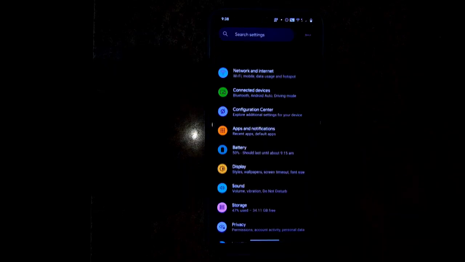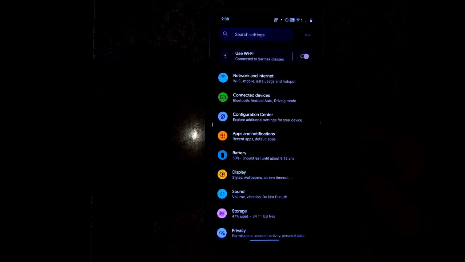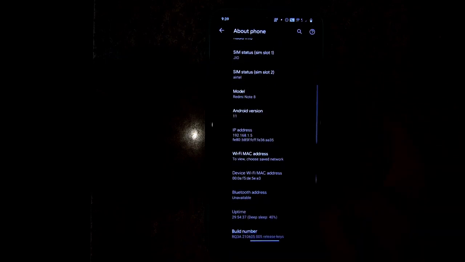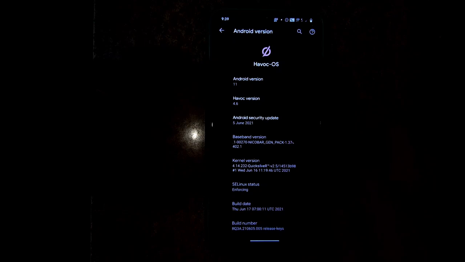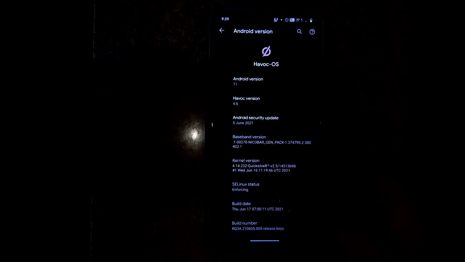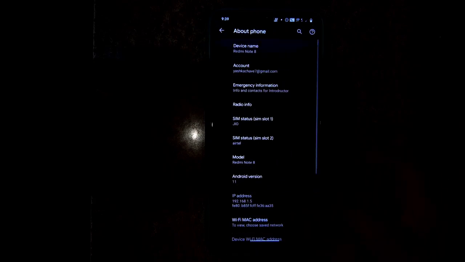Moving on into the settings, we get to see some change in the settings layout, like the search bar pill and the user icons, which are implemented like Android 12. Checking out the about phone section, you get to see the Havoc OS logo implemented in this with the June security patch, which is latest, build type, build date, SELinux status, etc.